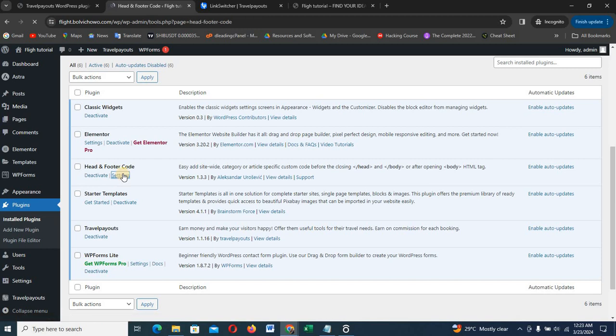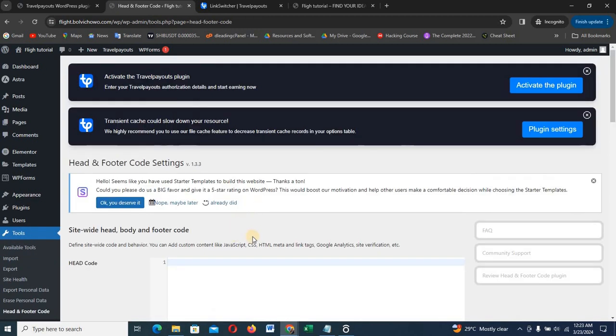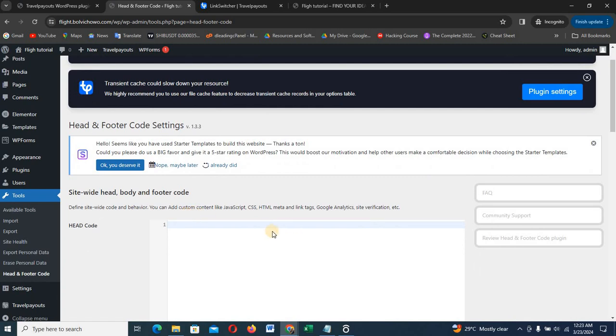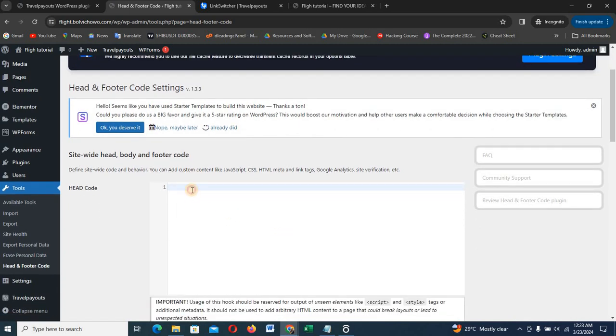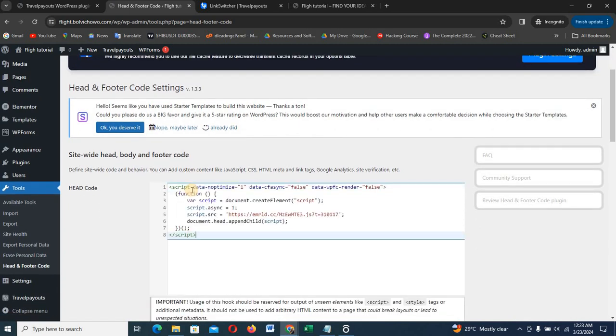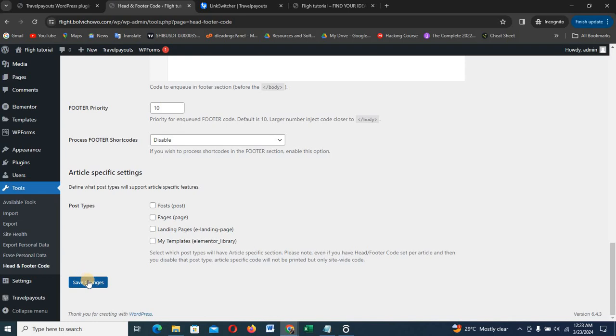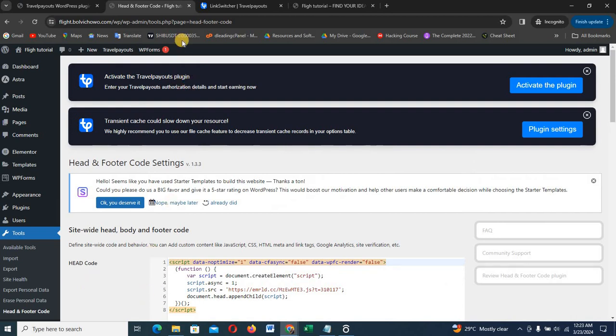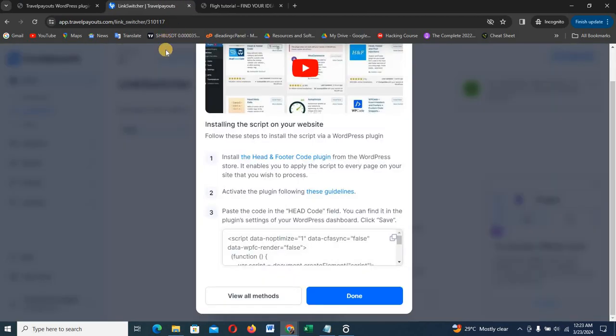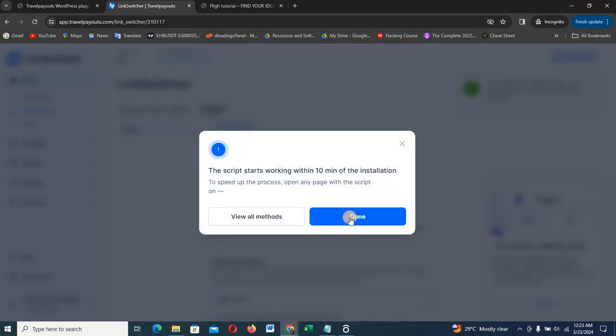Please, if there's anything you did not get, just let me know, so I will explain all of them to you. The code you copied is expected to be pasted in the header code. This is where you are expected to paste it. So just scroll down and click on save changes. Boom, you are done with this one already. So let me close out of it. I don't need it again. So done. I'm going to click on done.